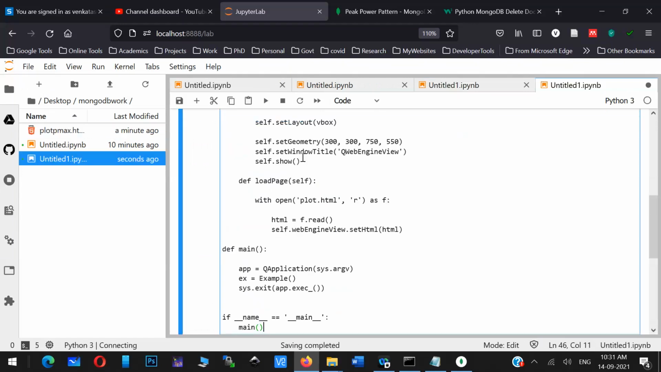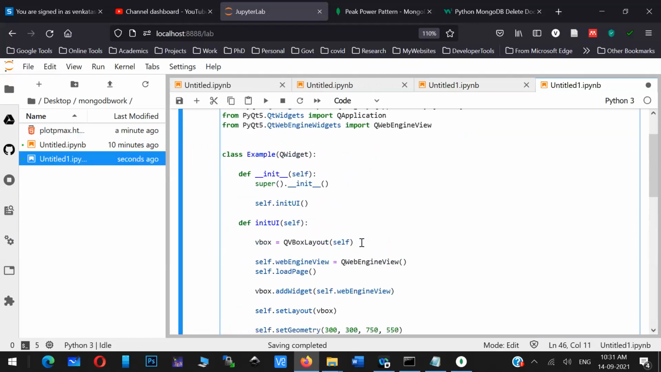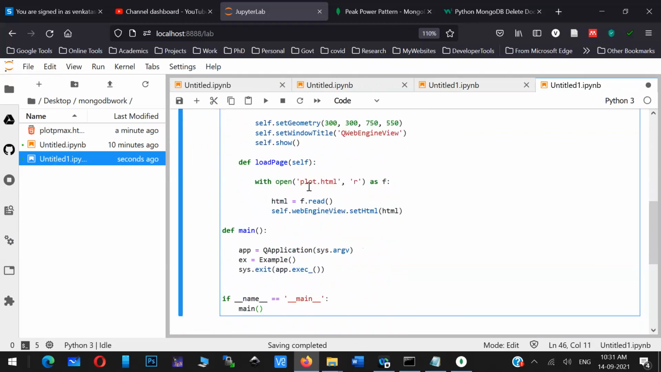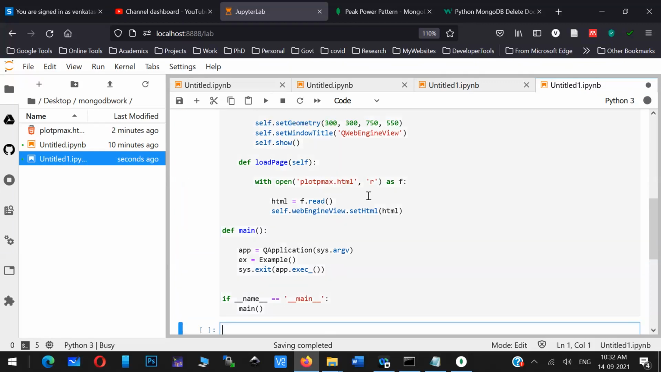The code I just copied from the internet. What this code does is, whatever HTML page you provide, it will display in the Python browser, in some GUI. Whatever HTML page you want to display, just give that page here. That is what this program does. I'm just trying to run this program. Let's see how it works.